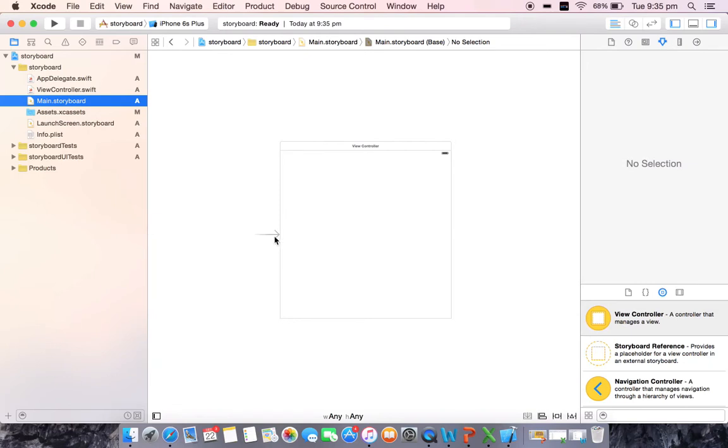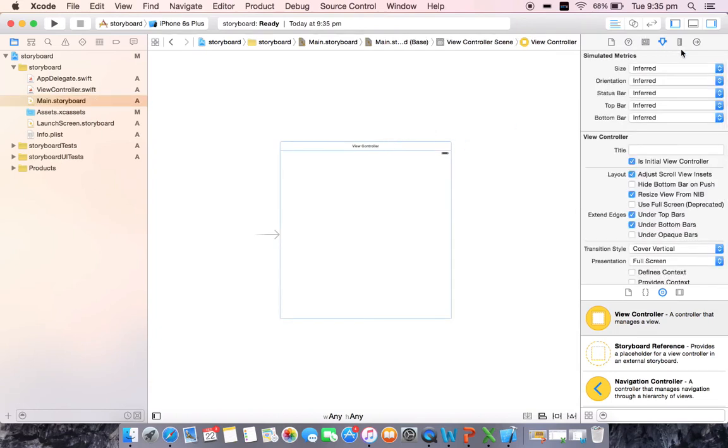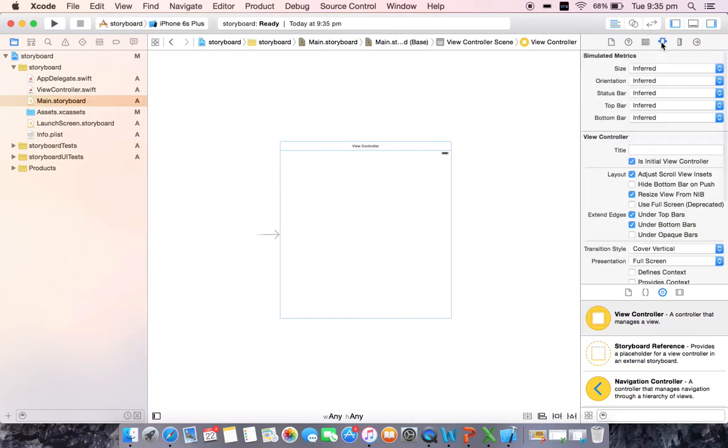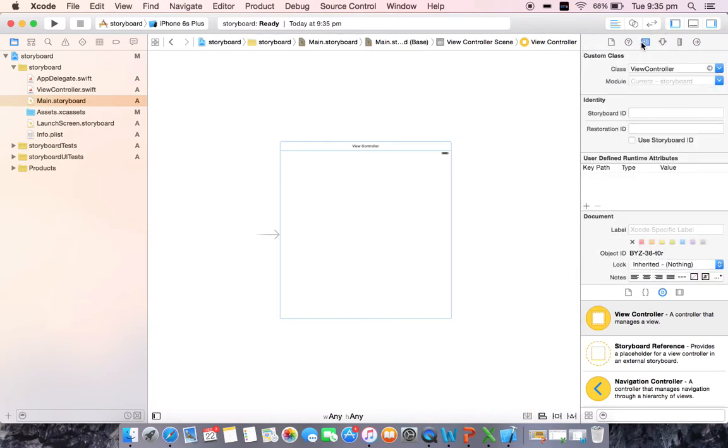This little arrow means this is the screen that the person will see when your app launches first. Over here is our attributes, so whenever you click on something, it'll tell you what you've clicked on, and it'll tell you the attributes. You can adjust various features of that, and we'll spend a lot more time looking at this. But it'll tell you what it is. In this case, it's a view controller.